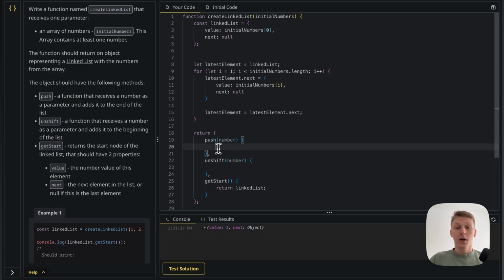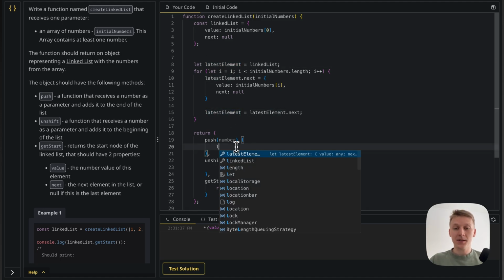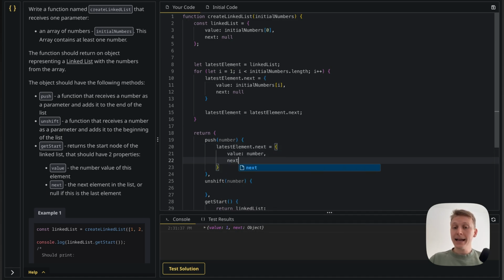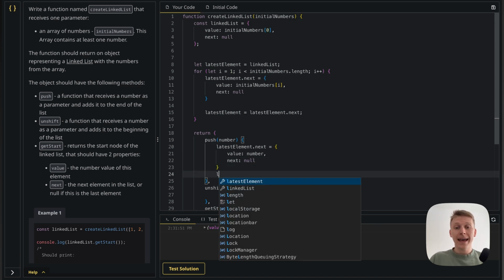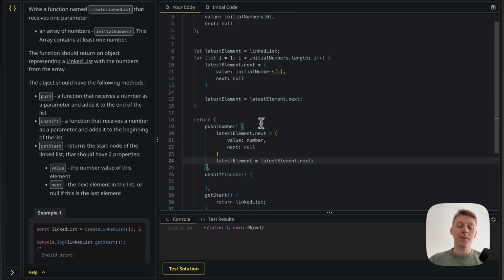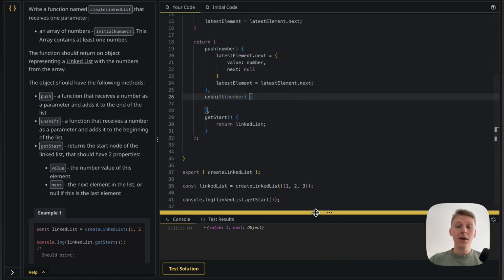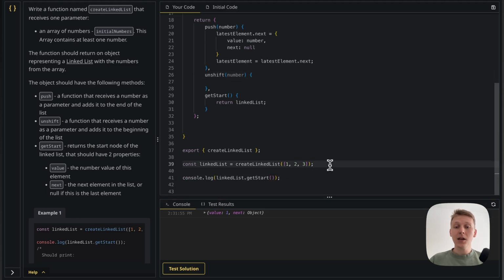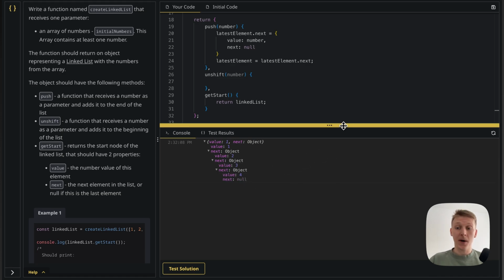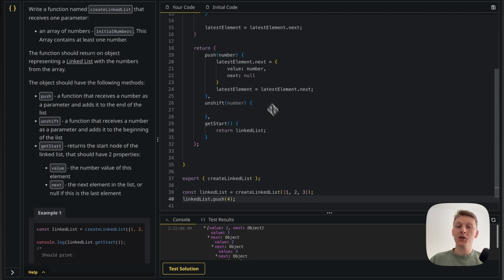Now let's do push. Since we already have latest element here, we can just add it to the latest element. So I'm going to say latest element dot next is value number, next null, this is the last one now, and latest element is equal to latest element dot next. So I move the latest element to the last one. And if this is correct, then I should be able to do here linked list dot push 4, and we should see number 4 arriving in the console. So 2, 3, 4, null.